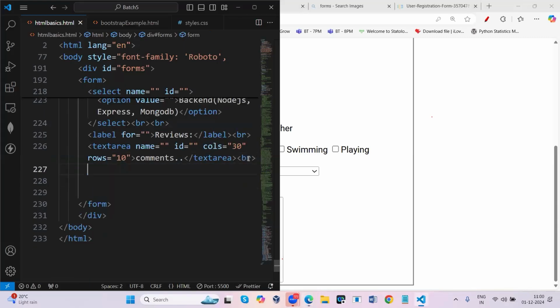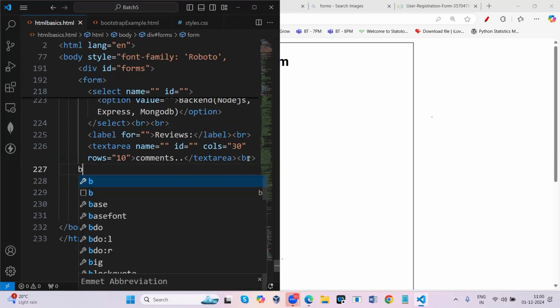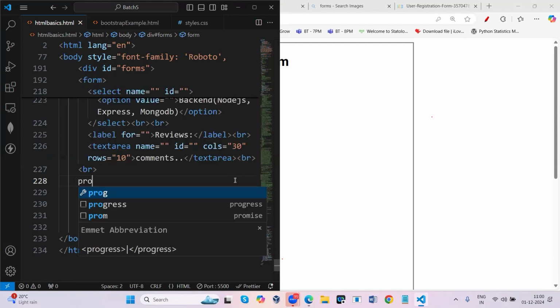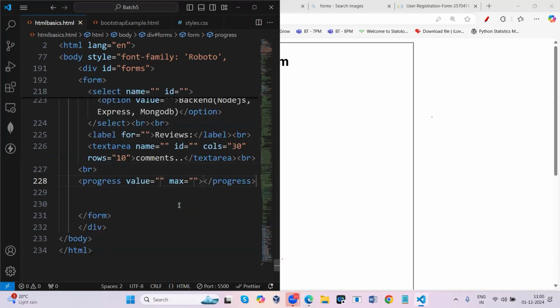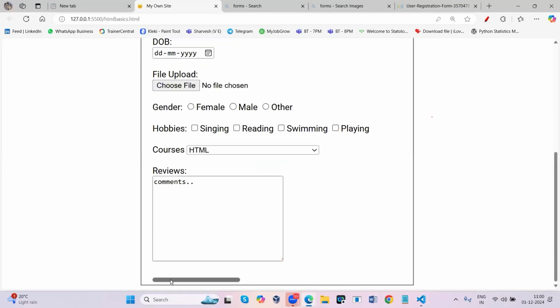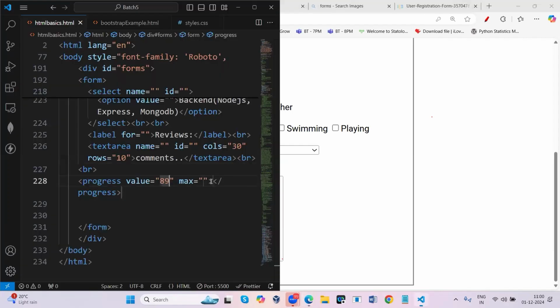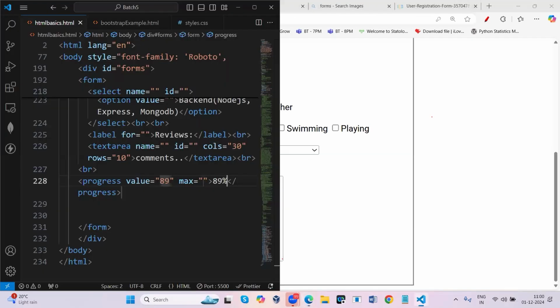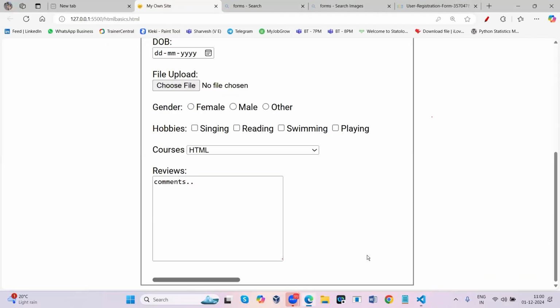One more thing, whenever you are entering what are the skills that you have, how much percentage you can give, then you can develop with the help of progress and give the value something like 89 percentage. And see here now the progress bar you can see here 89%. So you can give the number also, 89%, so that you can see the percentage beside this. It's not showing, why is it not showing? It should be seen, but it's not seen.